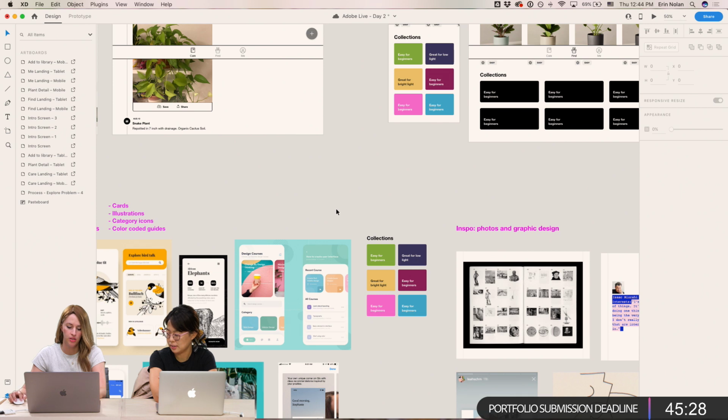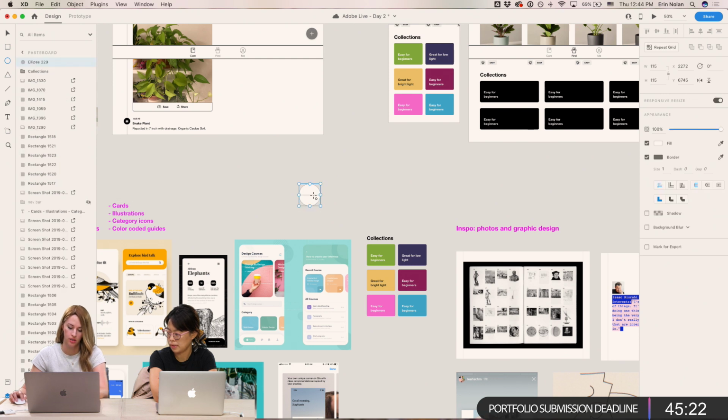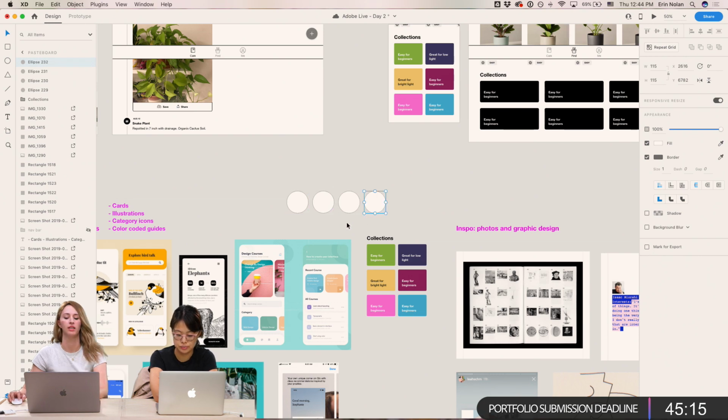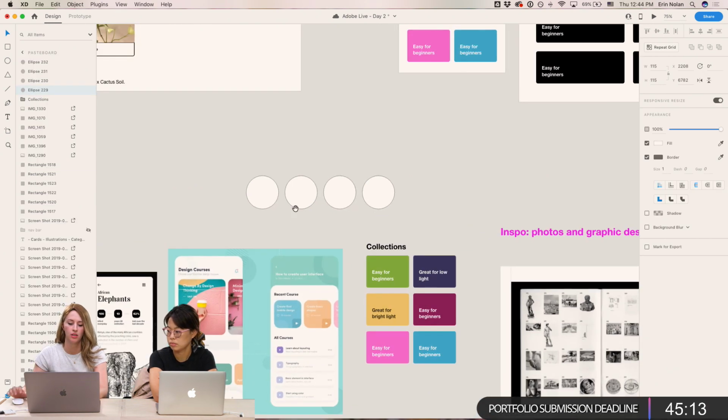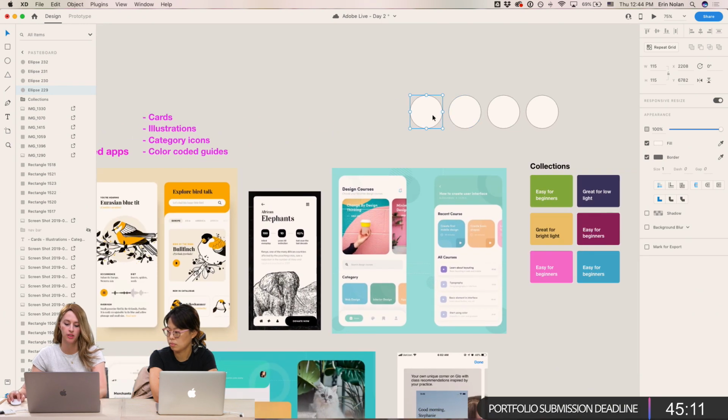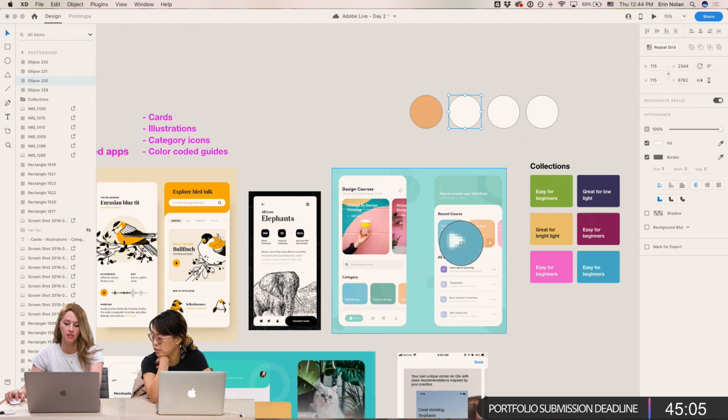Yeah, and actually what I'm gonna do maybe is hit E for the ellipse tool and start dragging myself out some swatches. Let's literally just start with something like this, because I do kind of like that palette.